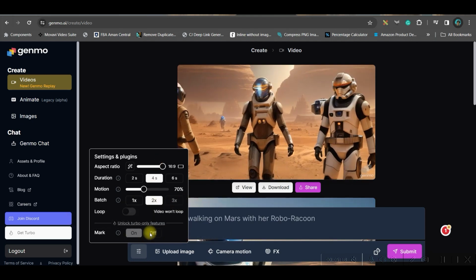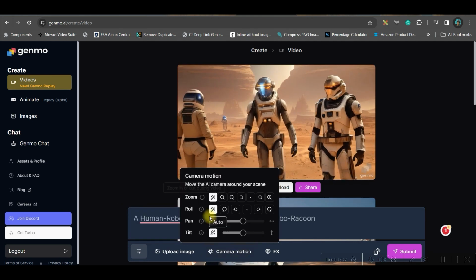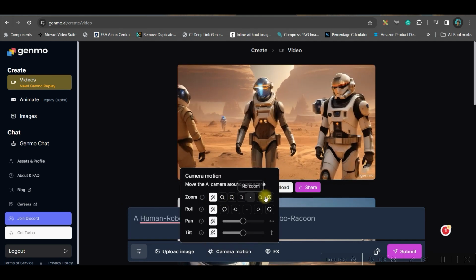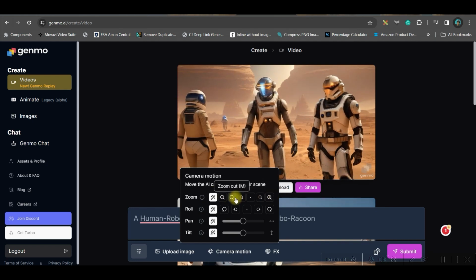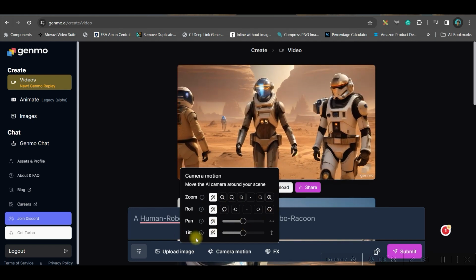After this, all these things are done. Next, camera motion. If you want to give any zoom in or zoom out effect, those are possible here. You can give roll, pan or tilt.